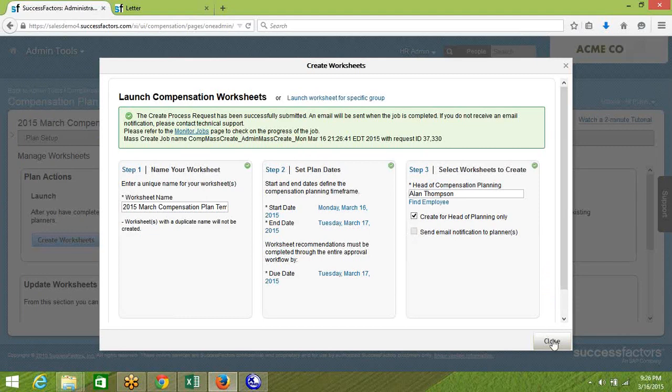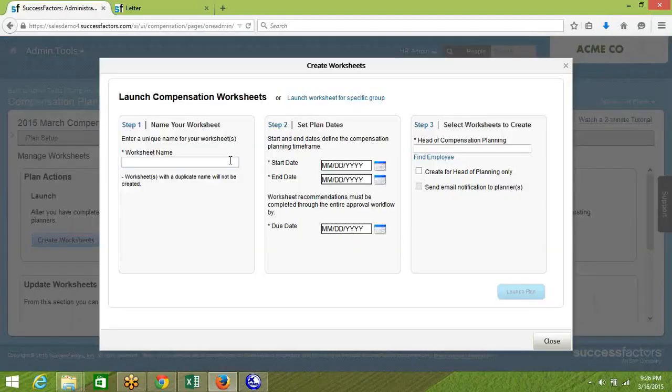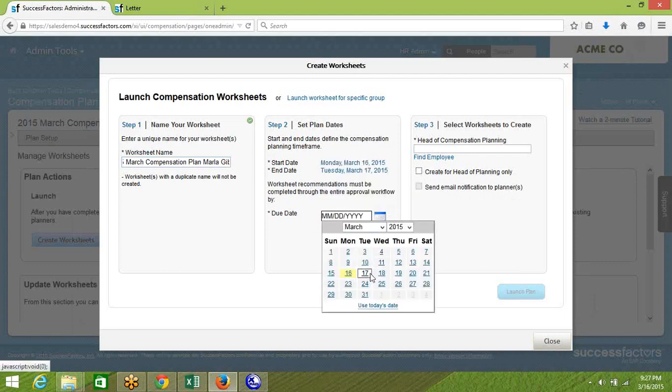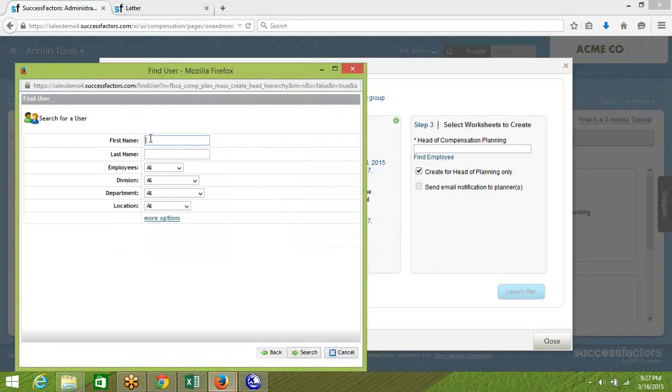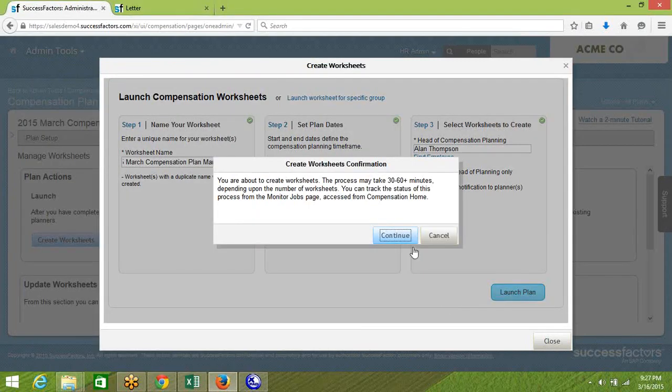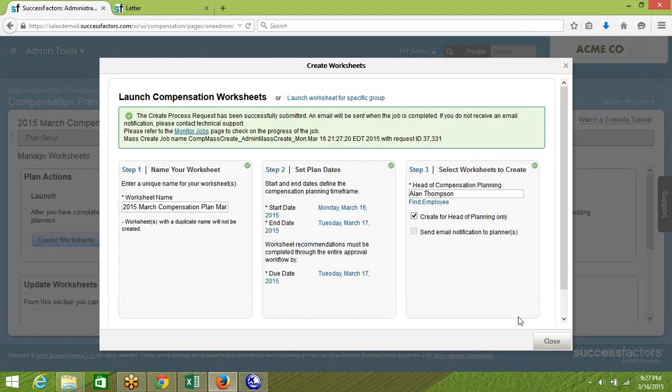And let me launch another one. 2015 compensation. Let's say I'm launching it to Marla Gibbs. And click on launch. So now we can see here the compensation worksheet is available with two compensation planners.